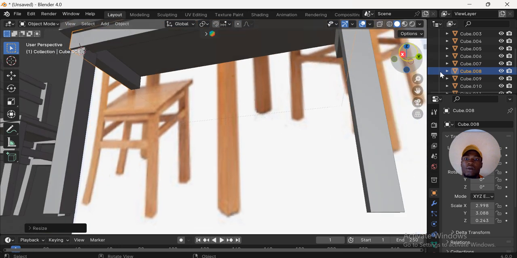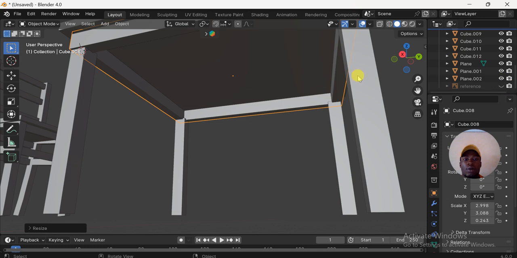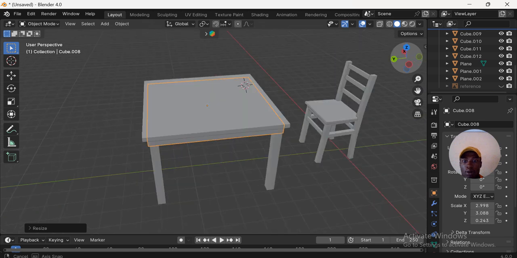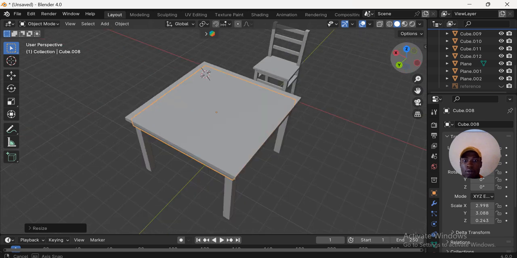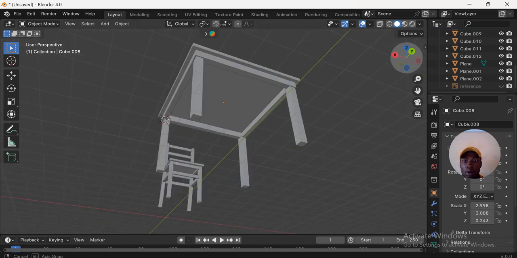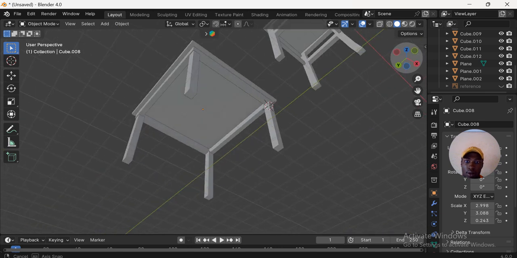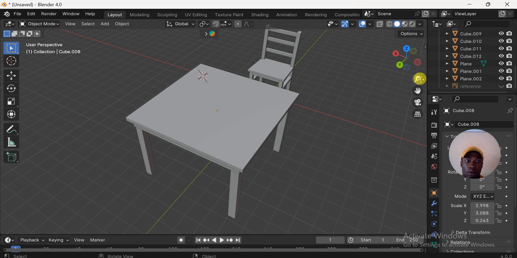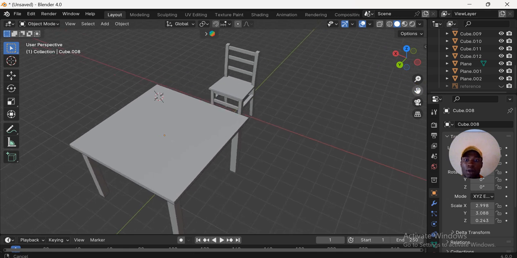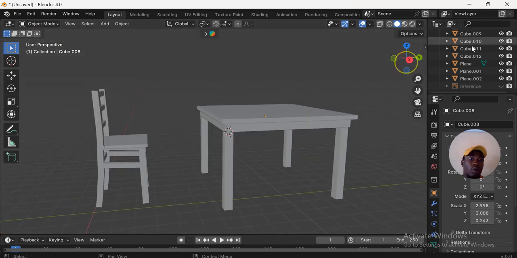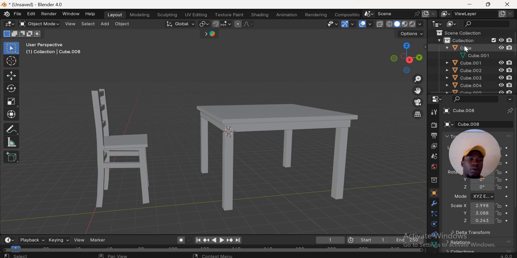Yes. So let me hide my reference. So you can see now our table is set. Our table is set. You can see very accurate and it's quite incredible.